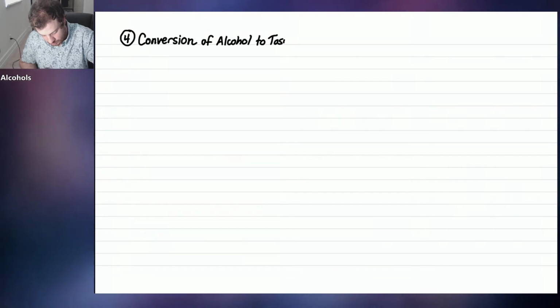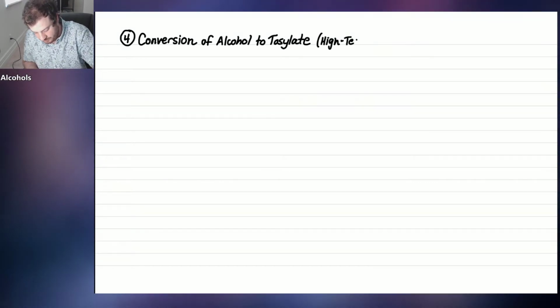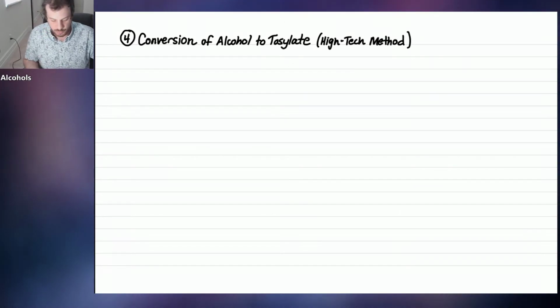Next reaction is one we've already seen before. It's conversion of alcohols to halides. Or sorry, conversion of alcohols to tosylate. We'll talk about halides in a second. The tosylate group is the high-tech method. This is the high-tech method, a reaction we've already seen before. So we're just seeing it again because technically it uses alcohols as a starting point.